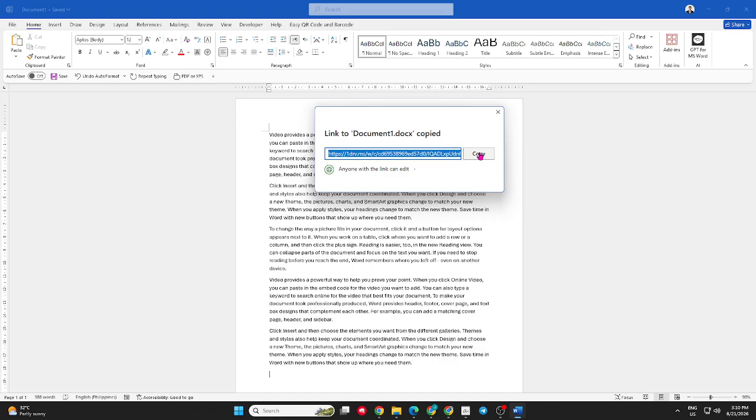That's how you can quickly share a Microsoft Word document and collaborate with others using Word's built-in sharing features.